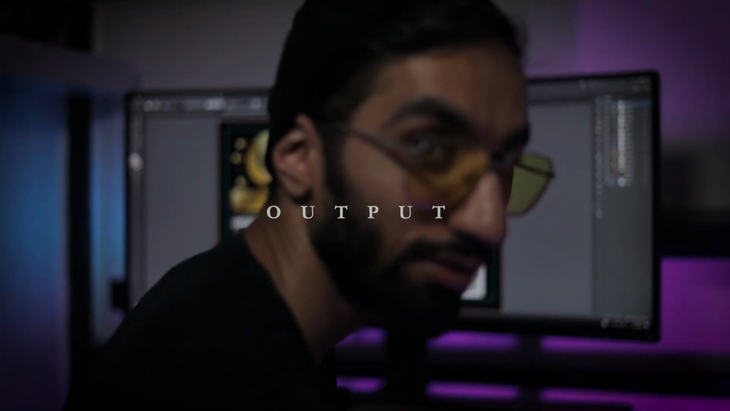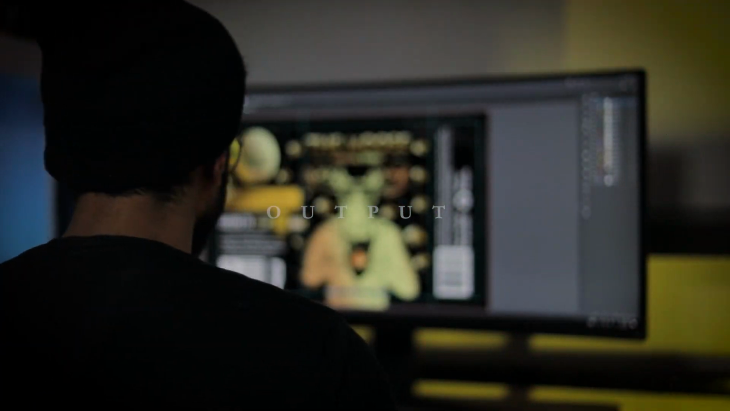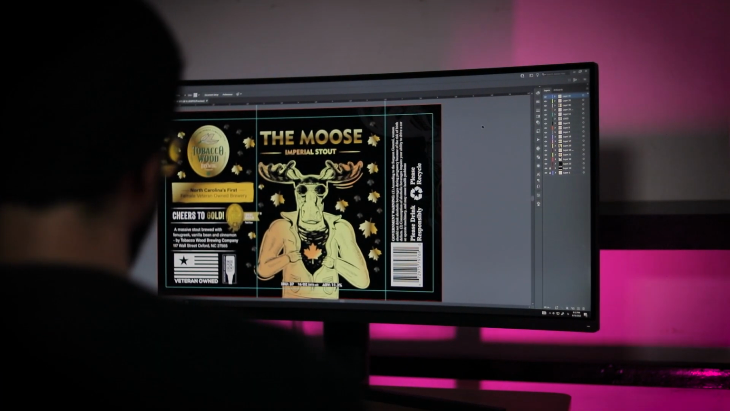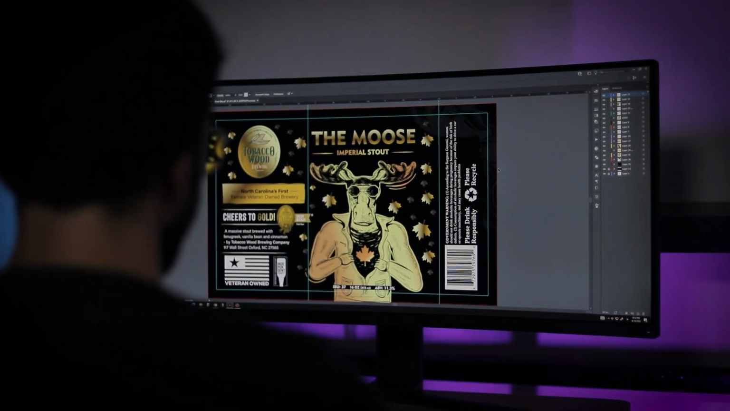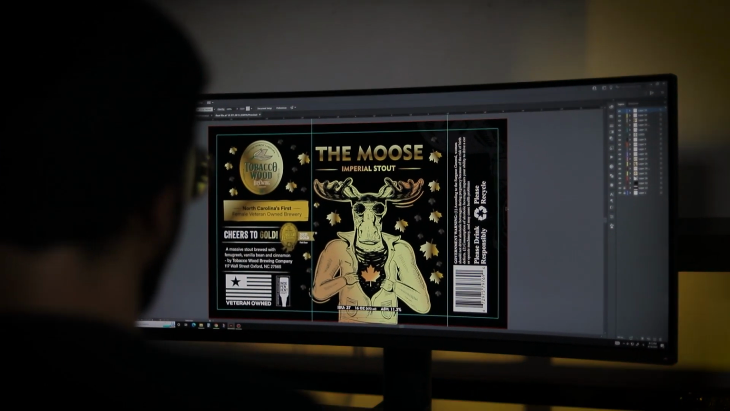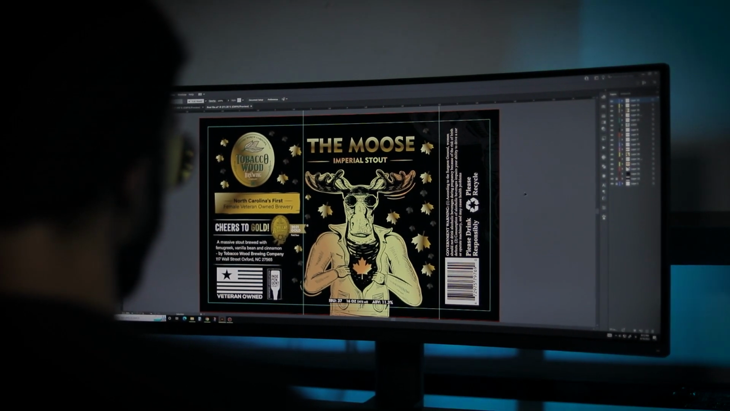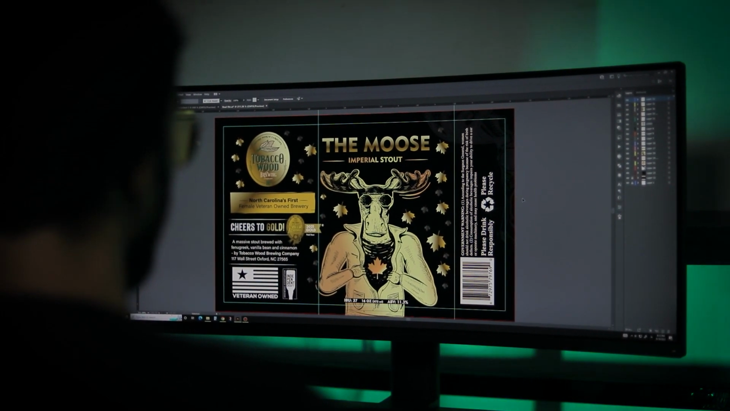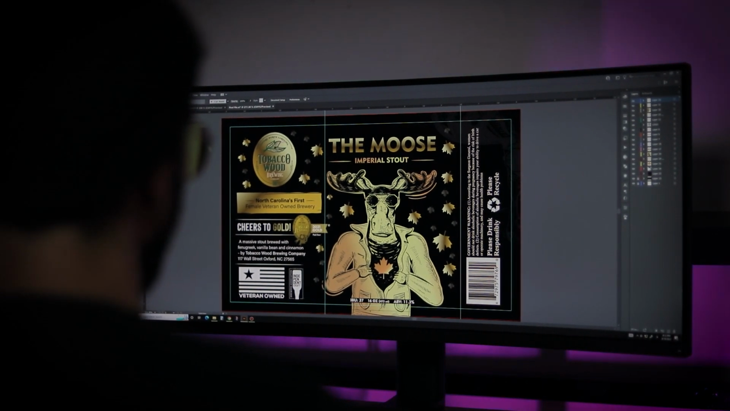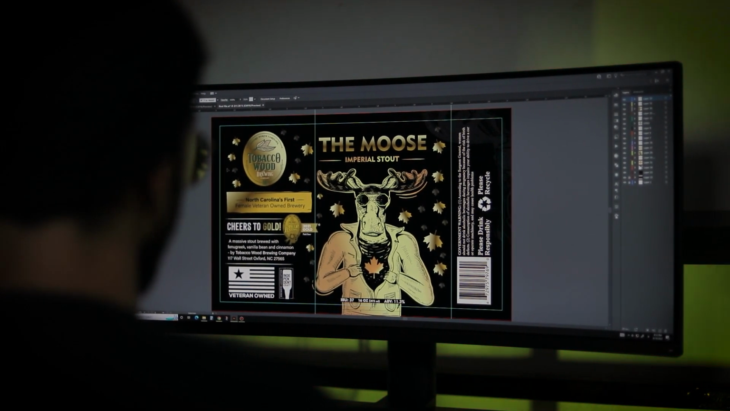Number 4, output. Get the right output for the file design for printing. Usually I deliver 2 original files to the client to use for printing: an AI file as well as a PDF file.